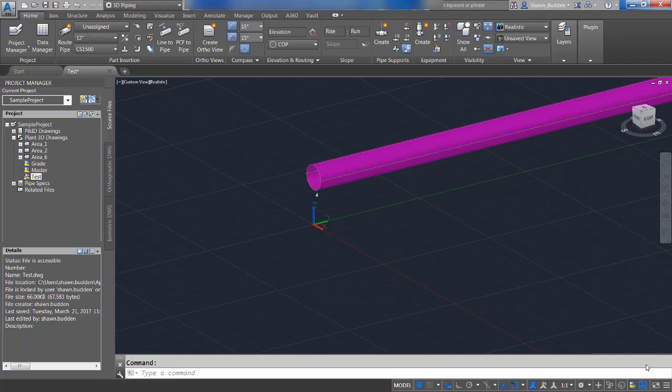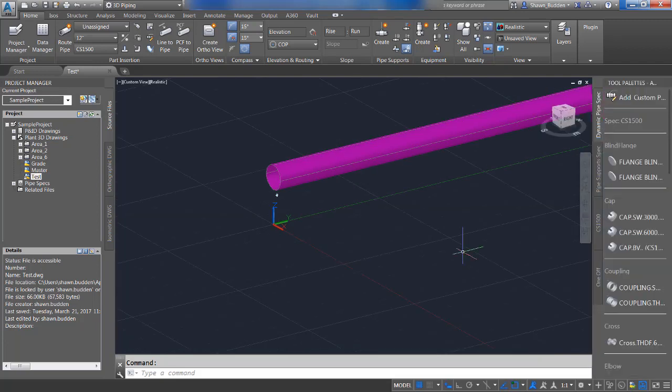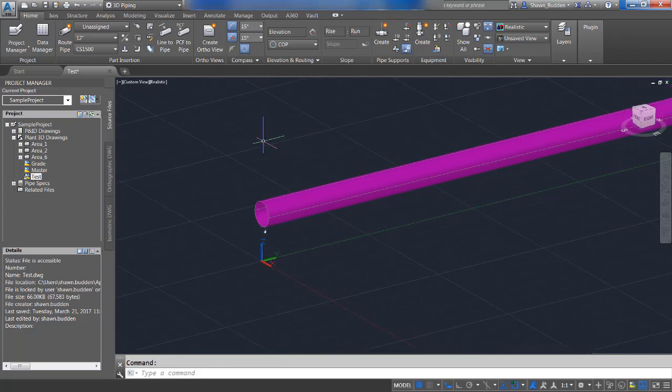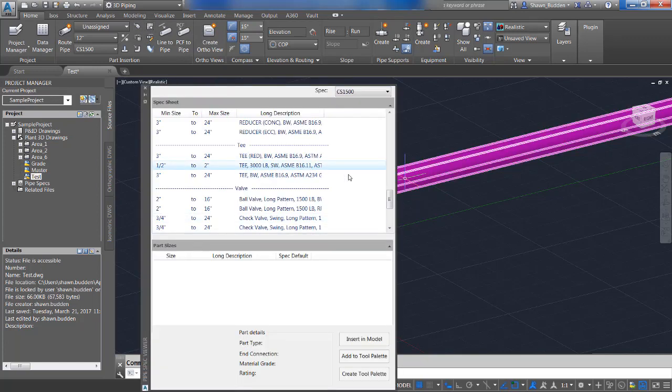Of course, we can always add fittings from our tool palettes that we have. And if you want to call up a tool palette, it's as easy as typing in TP. That's a shortcut, and that'll bring up your tool palette. But what I'd like to do is add them from the Spec viewer. Spec viewer has a few advantages. And of course, it's personal choice. But whenever we use our Spec viewer, we can actually see the spec that we're using.